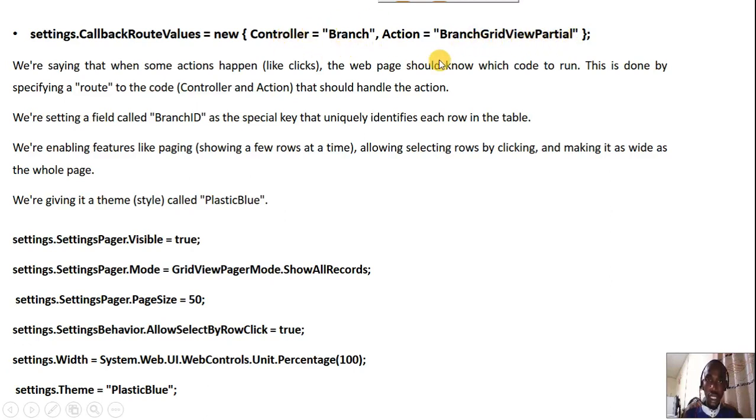I did not talk about controller and action in the previous videos, so I am not going to repeat it anytime. The action is the method, the function. We will declare a function called BranchGridViewPartial. But what happens is that it generates an internal function for itself, and that function will be customized the way we want, which we will get into when we do the hands-on. Next, we set the page visibility.